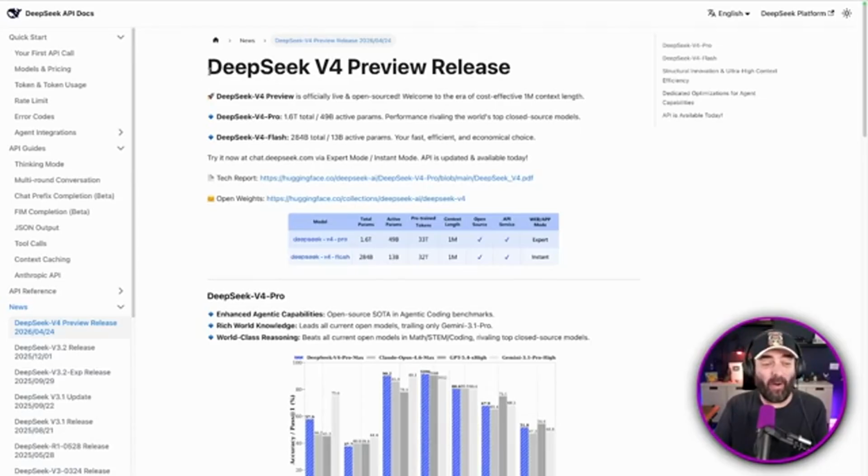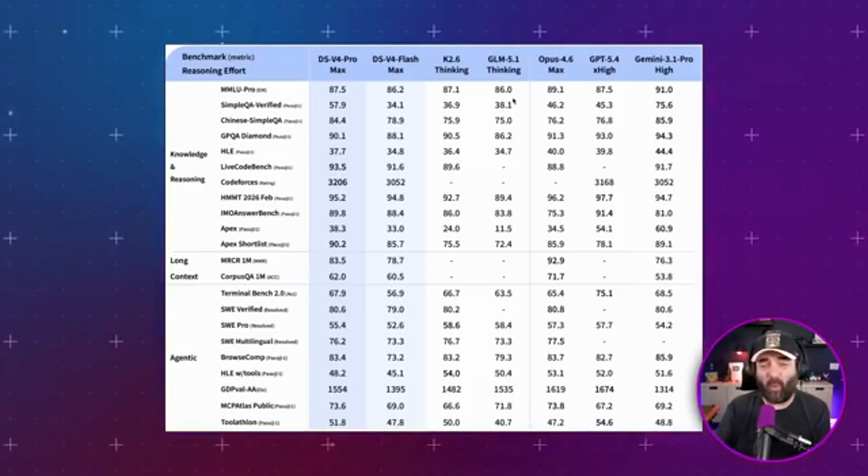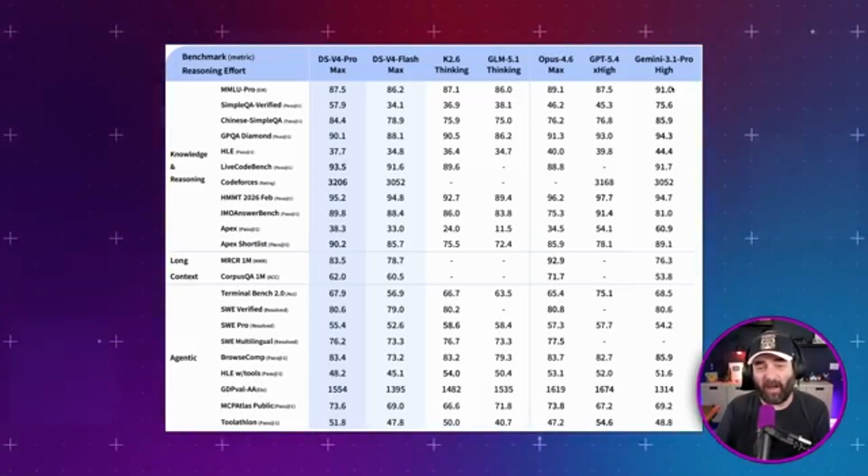Last week, we got the long-awaited brand new model out of DeepSeek, DeepSeek V4. DeepSeek V4 is nearly state-of-the-art. It's open sourced, and it's got a 1 million token context length. Now, here's the thing about this model. It's not quite as good as the state-of-the-art models, right?